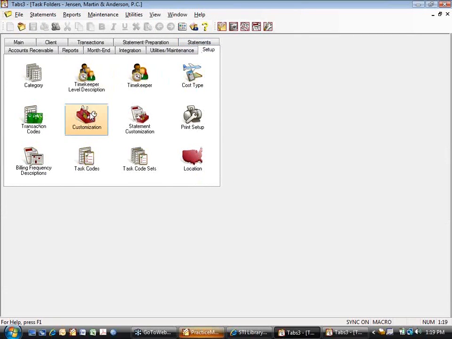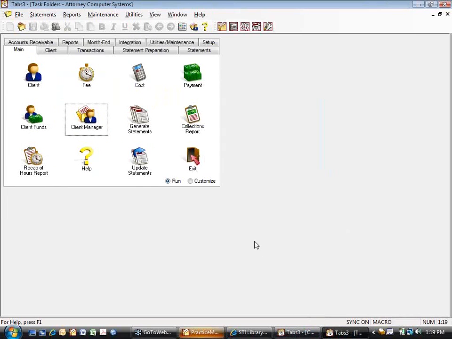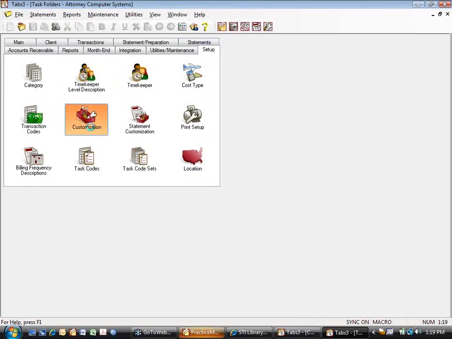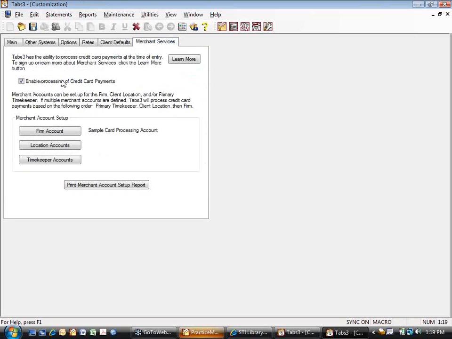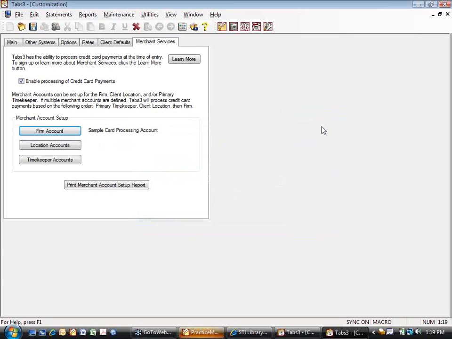I'm going to take you real quickly to customization and show you now. Only I'm going to do that in our copy of the software, and show you merchant services where I've enabled it and merely set up a client ID, a description of the account, a user ID, and a password, and indicated what credit cards I take.